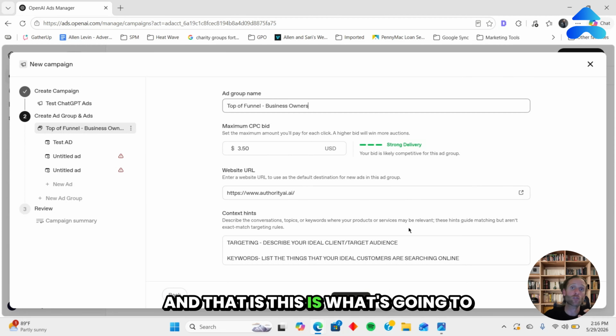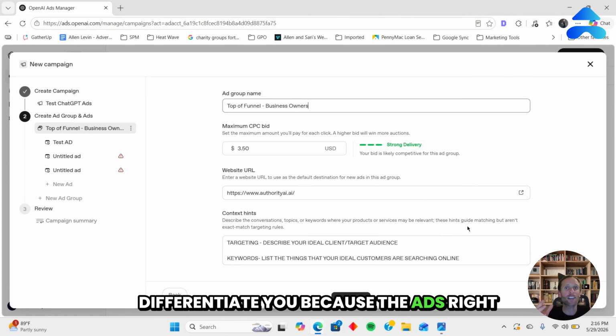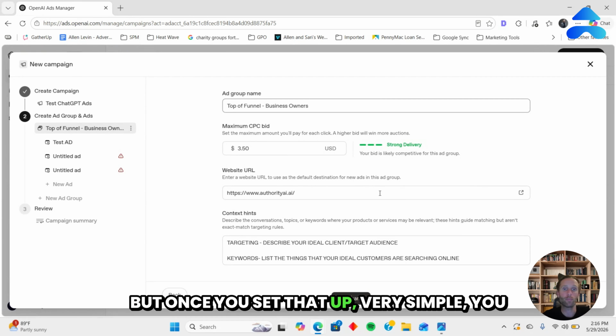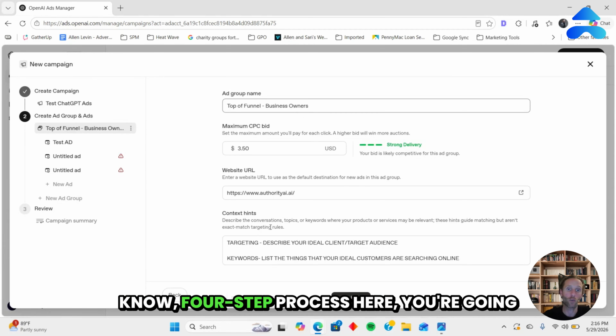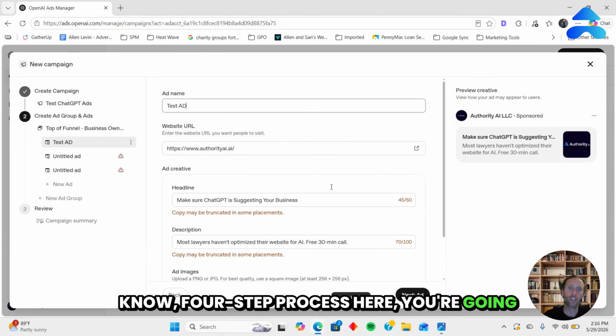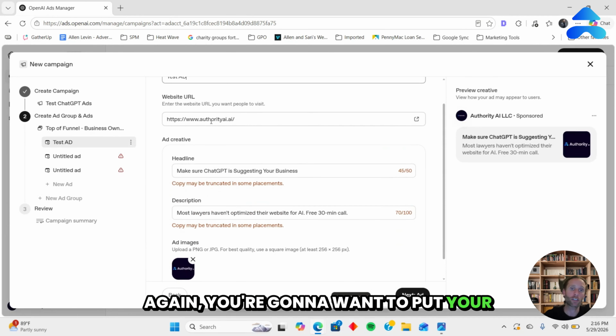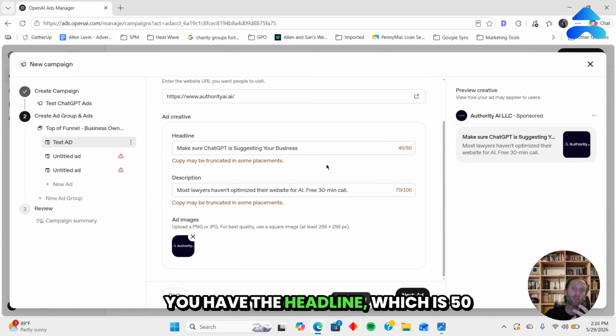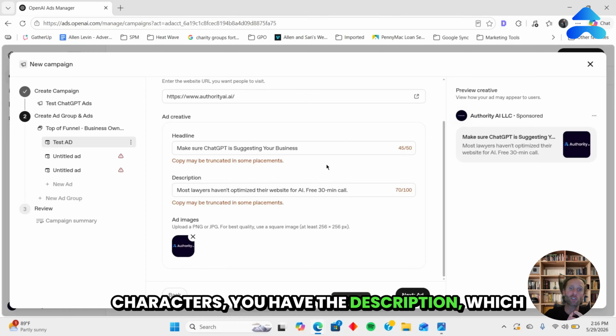And this is what's going to differentiate you, because the ads right now are a little bit limited in terms of the creative. But once you set that up, it's a very simple 4-step process here. You're going to go in the ad level. Again, you're going to want to put your landing page, and you really have 3 things you can manipulate right now. You have the headline, which is 50 characters. You have the description, which is about 100 characters. And then you have an image.